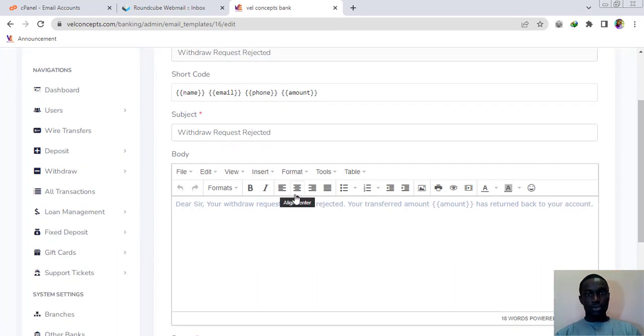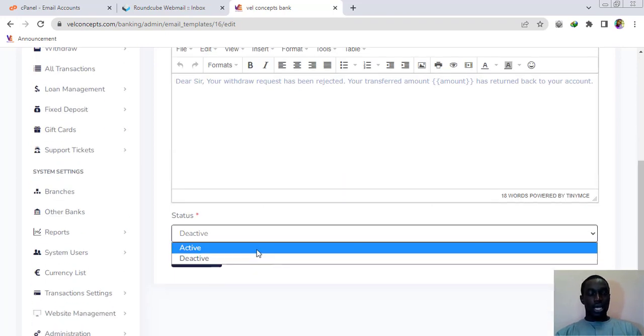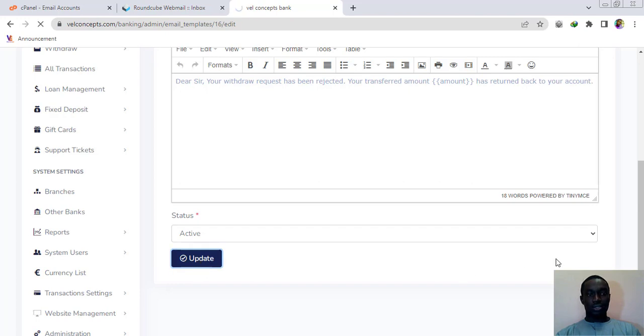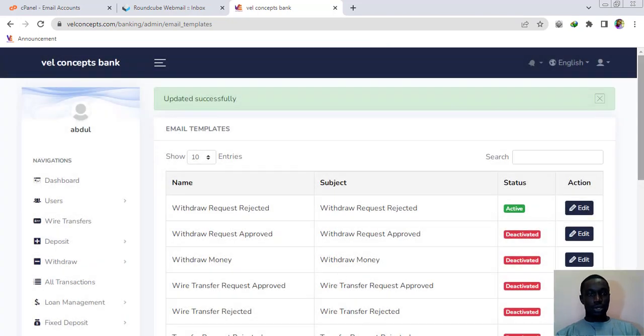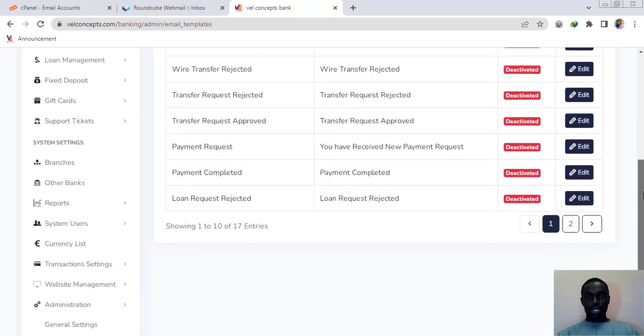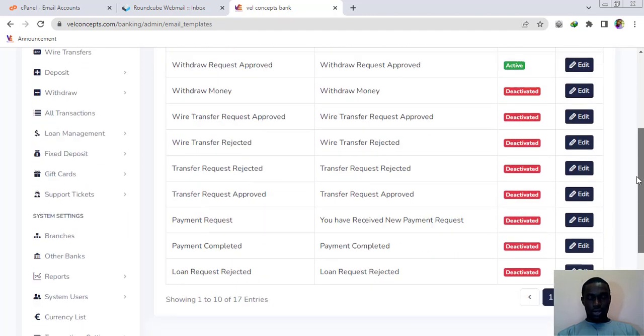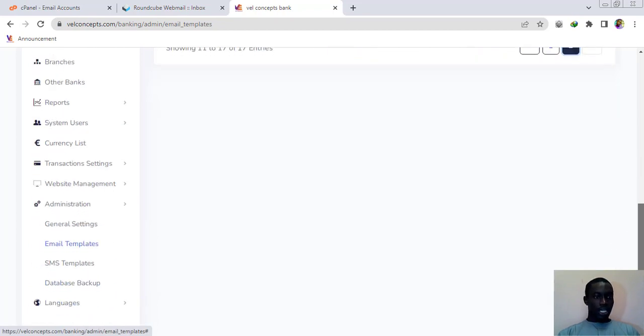Here is the email: Dear sir, your withdrawal request has been rejected. The transfer amount has been returned back to your account. This is a code actually, meaning it stands for any amount. So let's activate it. I told you we'll be test running this. I'm going to activate it. Yes, it is active. So we've activated it for deposit too.